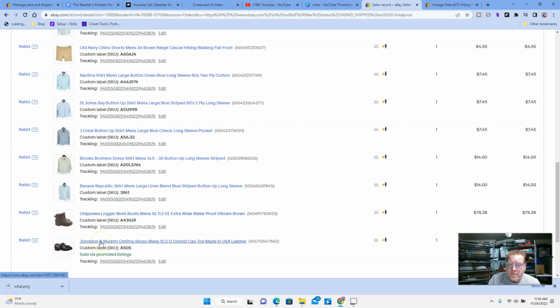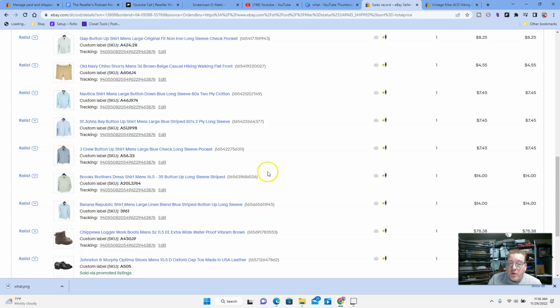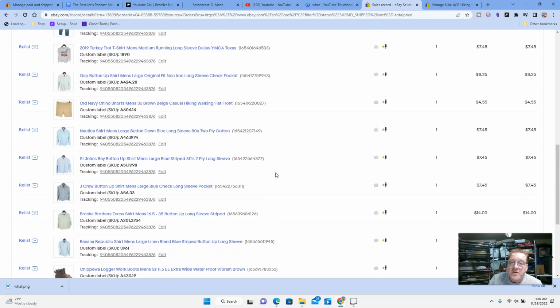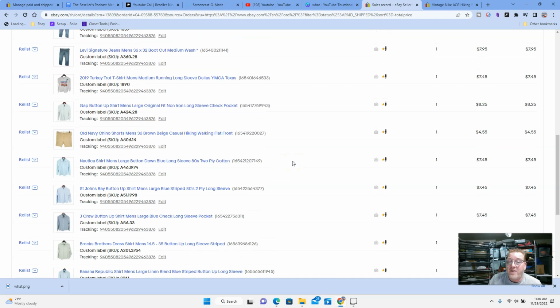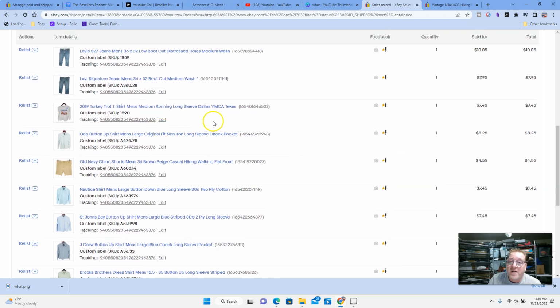But they also bought a pair of Johnston & Murphy shoes, a Banana Republic button shirt, Brooks Brothers dress shirt, J. Crew button shirt, St. John's button shirt, Nautica button shirt, a pair of Old Navy shorts, Gap button shirt, a 2019 Turkey Trot t-shirt, there you go, and a couple of pair of Levi's. None of these were giant money items, but most of these items I'm in like $1 or $2 each. And anytime I ship a big order all out at one time, I'm going to make some money on shipping as well.